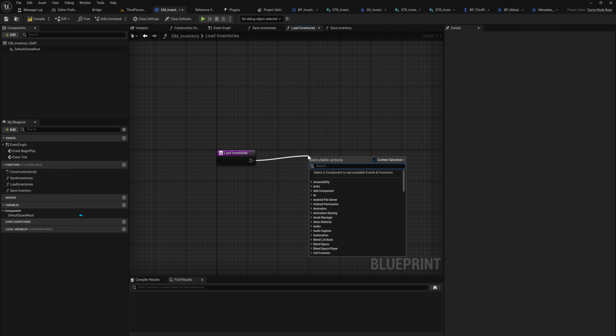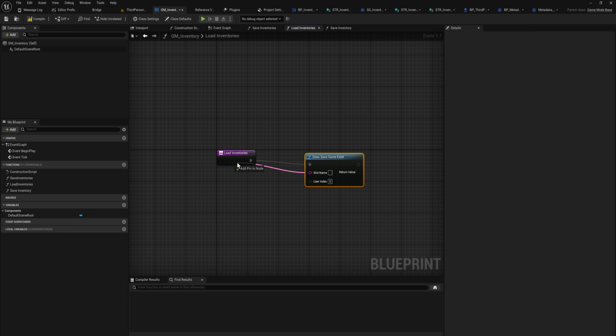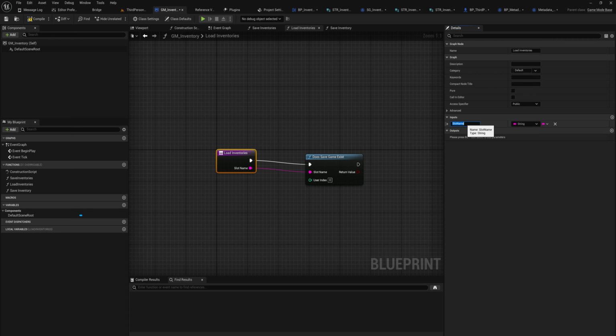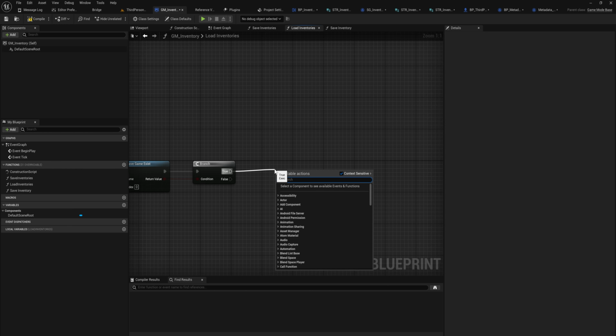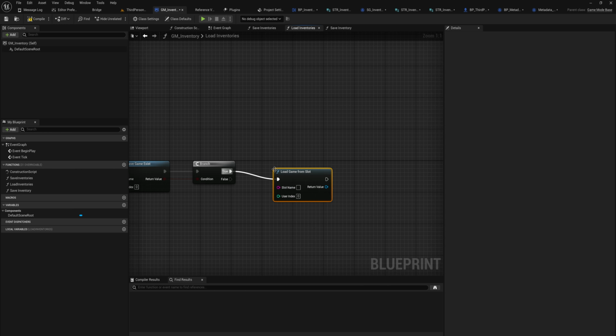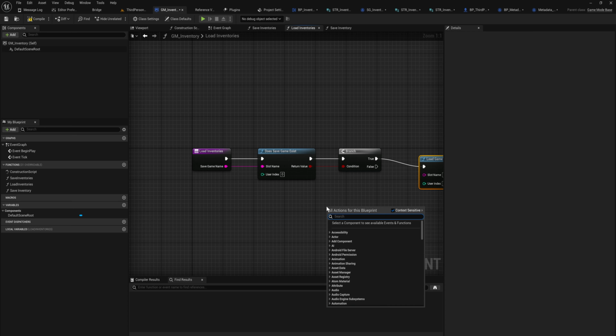And here we also check, does save game exist? We're going to be checking the save game name. This is actually a lot easier because if this does not exist, we just don't do anything. Because if the save game doesn't exist, there isn't anything to load. It's just as easy as that. So false, we just don't do anything. If it is true though, we load game from slot. And we're going to be loading the save game name.